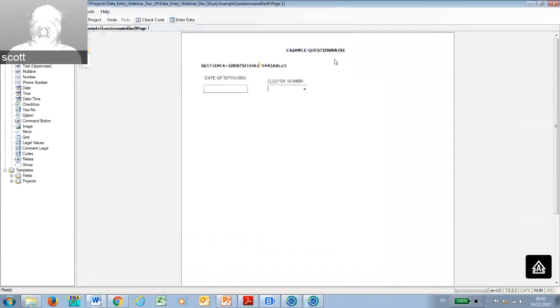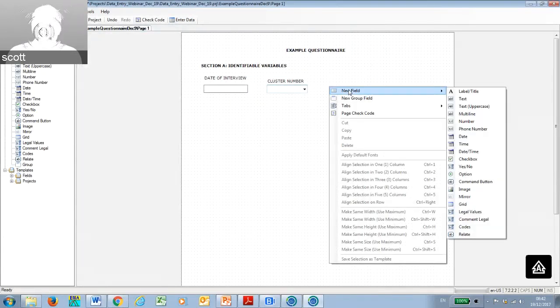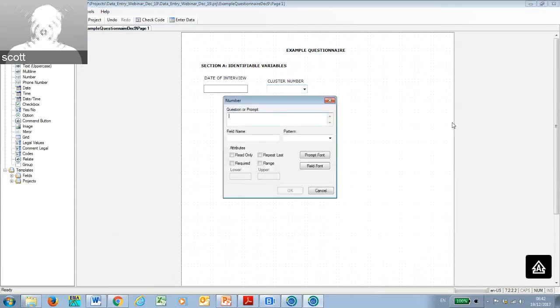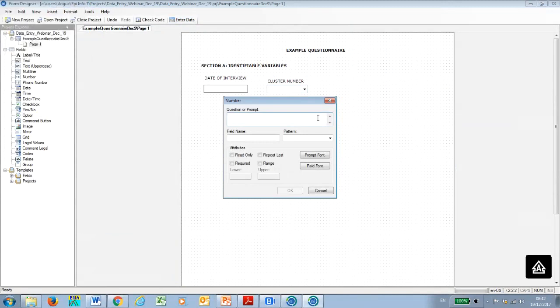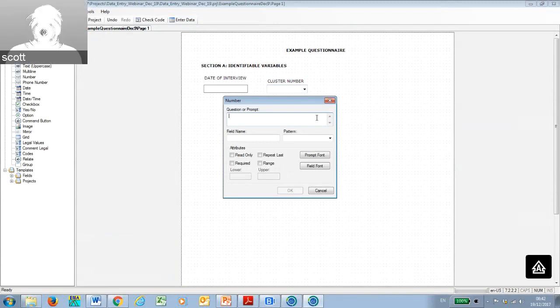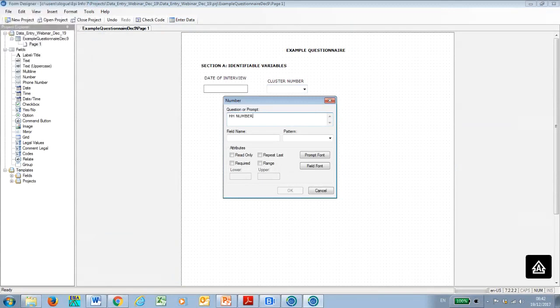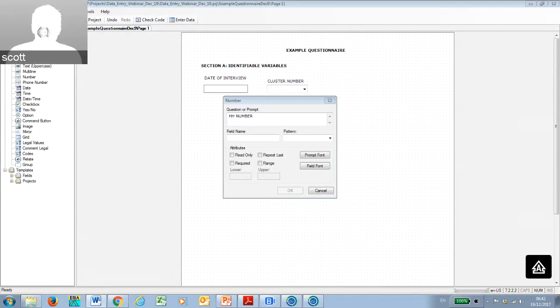But for our example here, let's do household number. So I'm going to go new field, and I'm going to type in number. So household number, and even for now, I could just put in household. Data entry people should know it's enough.